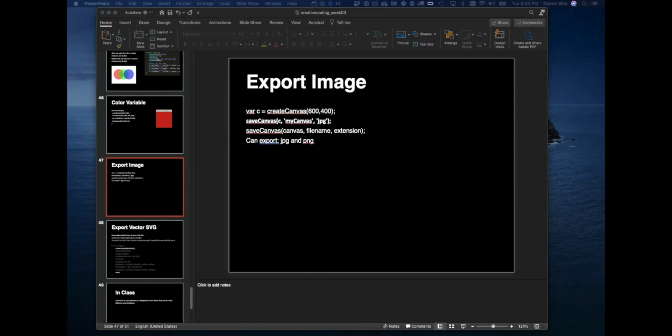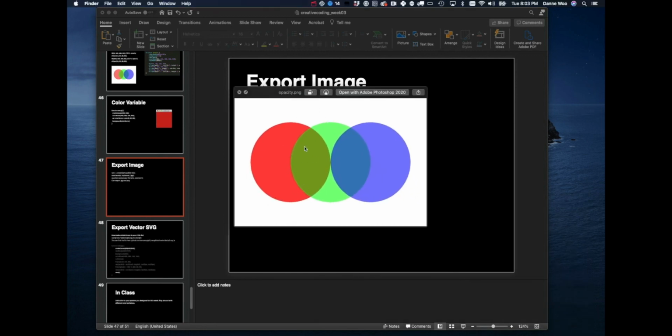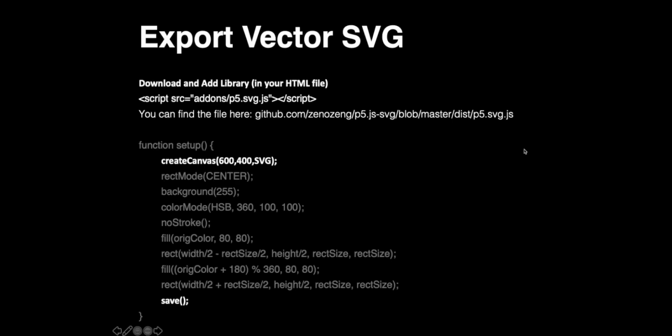So it's on my other monitor, but here it is. So this is a PNG image that we exported from our P5 sketch. Pretty cool. So if you wanted to export something other than an image, there is another library we could use to export vector files. This library is on GitHub, and it's called the P5 SVG library.